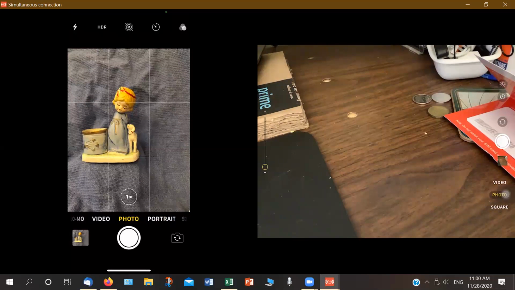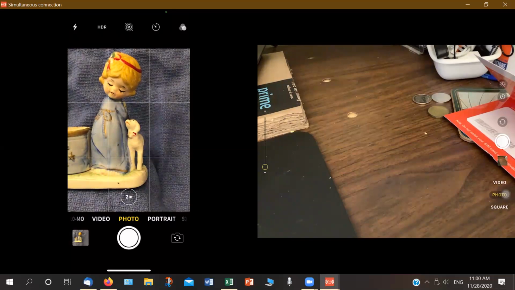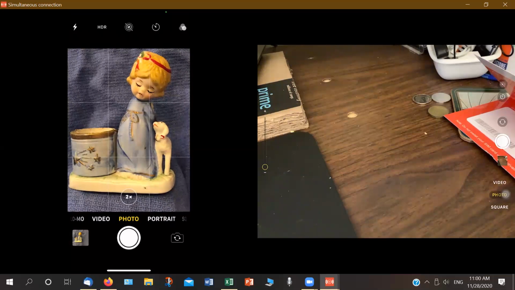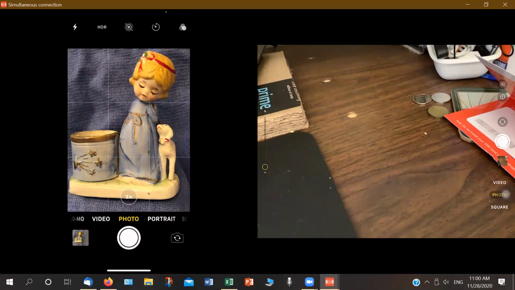Bearable asked me about the 1X there. Not all of us have that. It's called a digital zoom or an optical zoom. What I can do is, on mine, I have an extra camera. So if I tap that 1x, it goes to 2x. See that? Well, that's a better picture, isn't it? Okay.